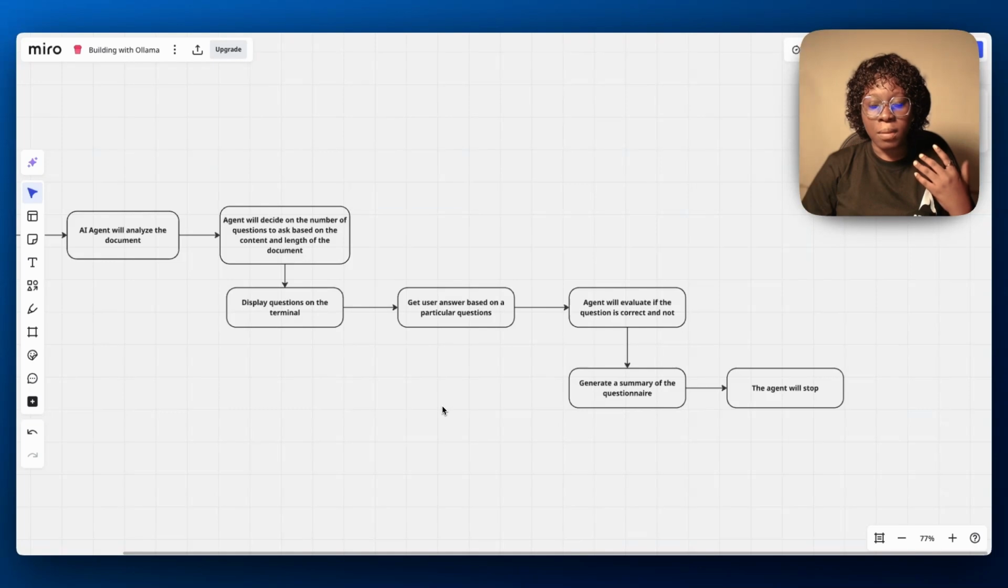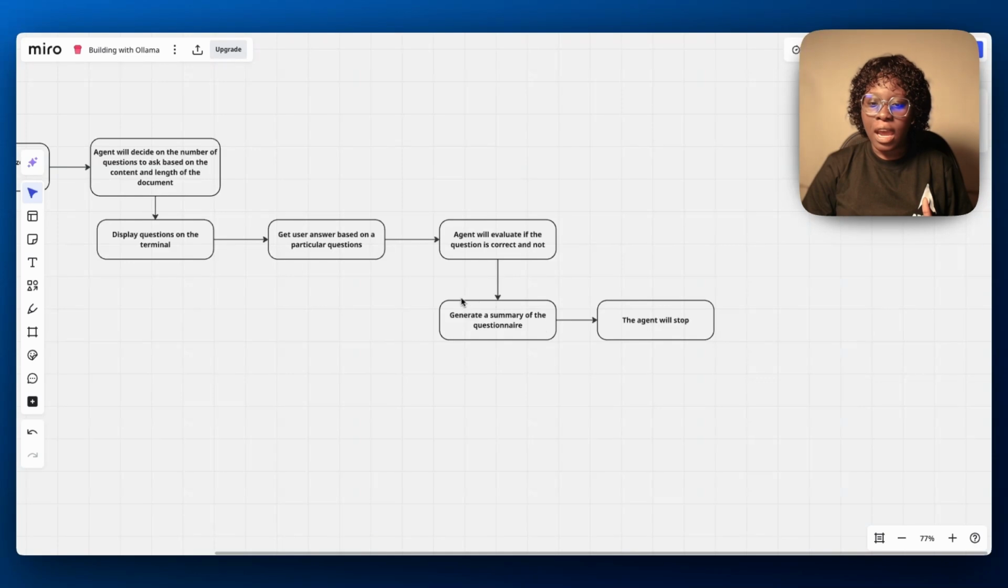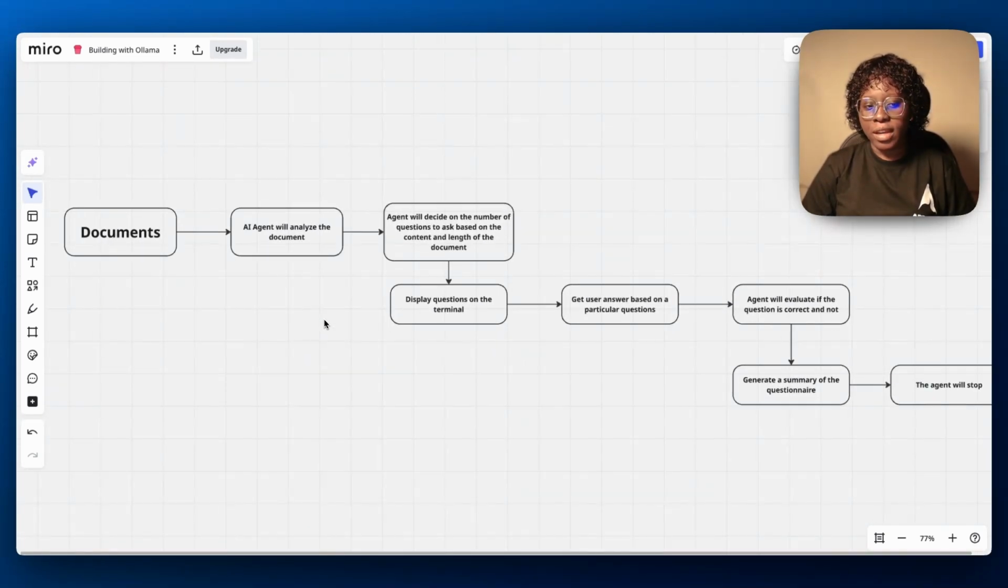So when it asks the question, for example, what is 1 + 1, it's going to take the user's answer and evaluate it and see if the user's answer is the correct answer based on the content of the document or documents that we gave the AI. And then it's going to generate a summary at the end of the program, and then the AI agent would stop. So this is the flow of our AI agent. Let's get to building this.